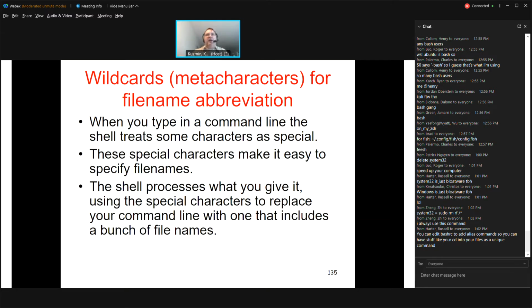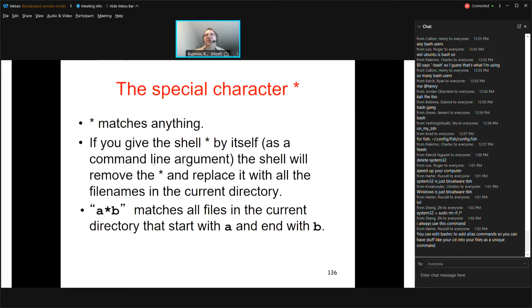All right, so star matches anything, and if you give the shell star by itself, we have seen echo star. Star is replaced with a list of all file names and directories in the current directory, and of course you can use it. So it's in a sense like a regular expression.